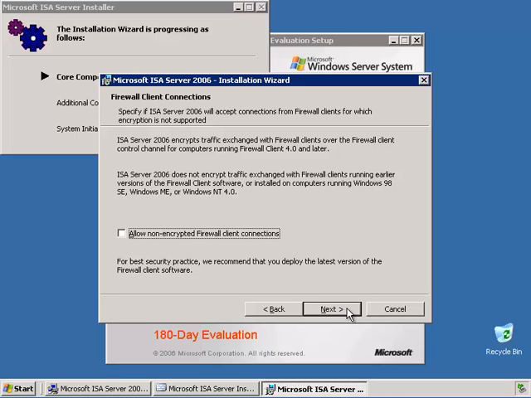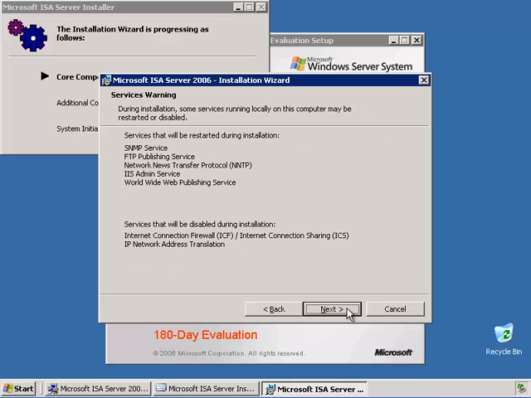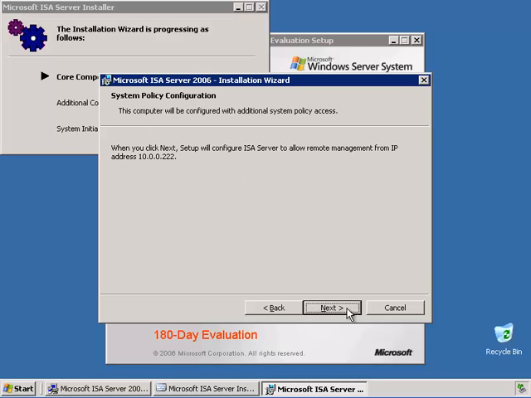I'm not going to be using the firewall client, so this will not make any difference. This simply says that some of the services will not work after we install the firewall. That's fine. This is to let us know that the ISA server can only be managed from the IP address that I'm currently installing the services on to it.